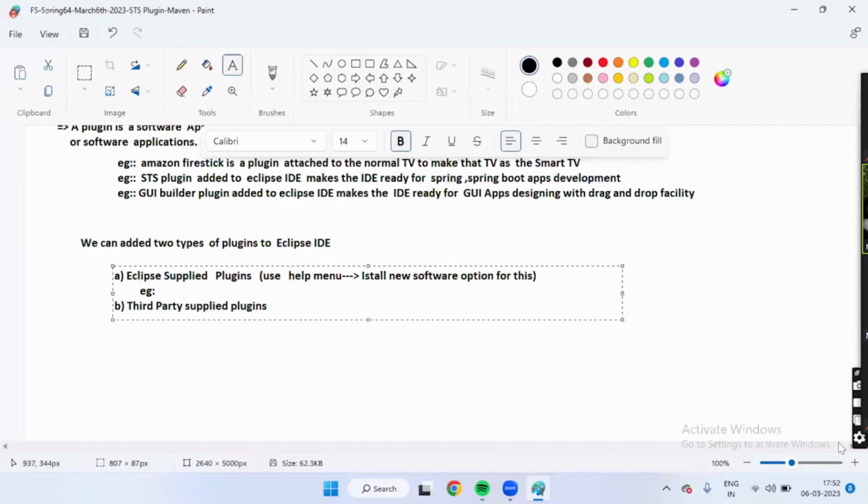What is the example, guys? STS plugin is one example. No, it is not. STS is not an Eclipse supplied plugin. GUI builder plugin, guys.